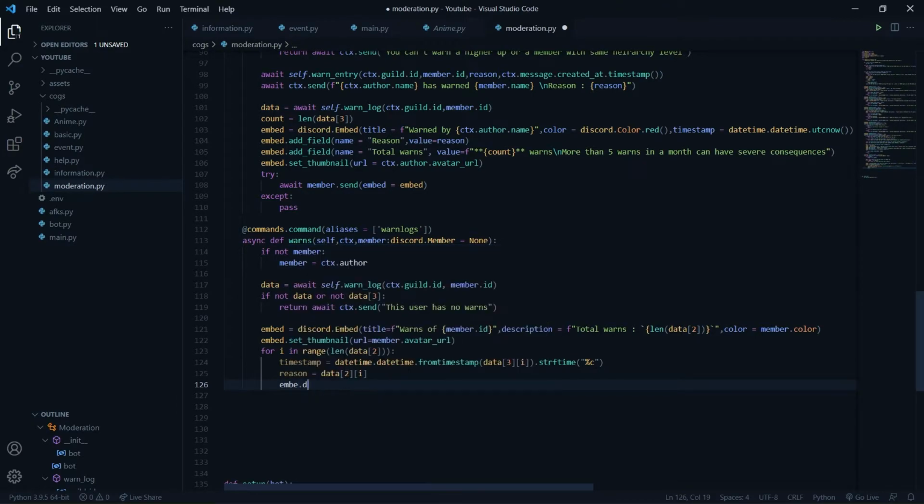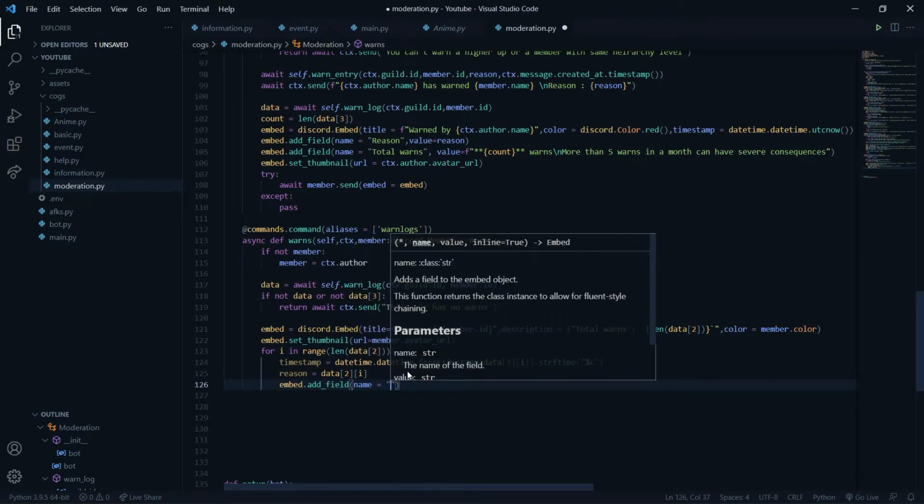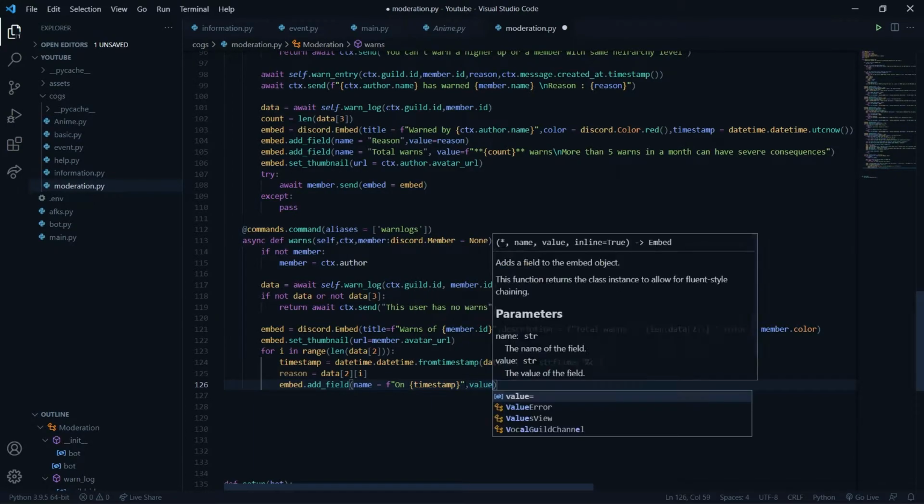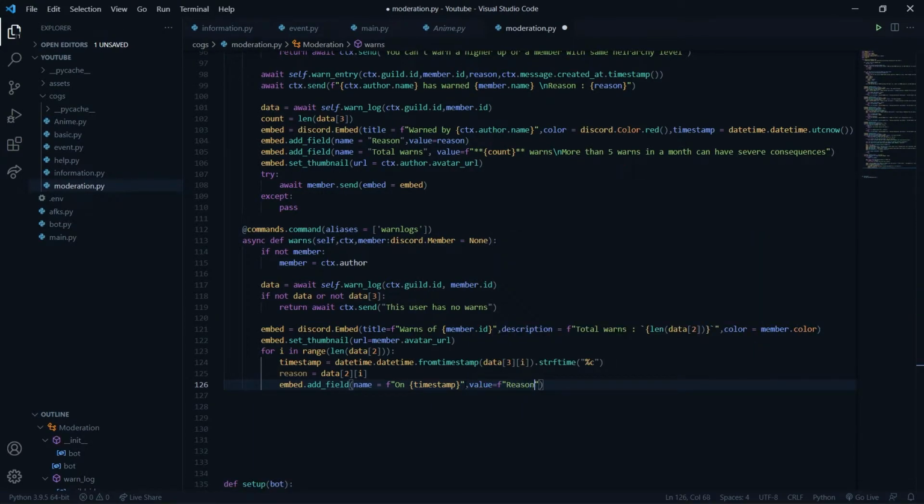Now I'll say embed.add_field. The name will be my "on". Basically I'm going to make it an f-string, and I'm going to say "on", and I'm going to provide the date, so it will be my timestamp, and its value will be, firstly, the reason, so reason will be my corresponding reason, and I'll leave a line and I'll pass the warn ID.